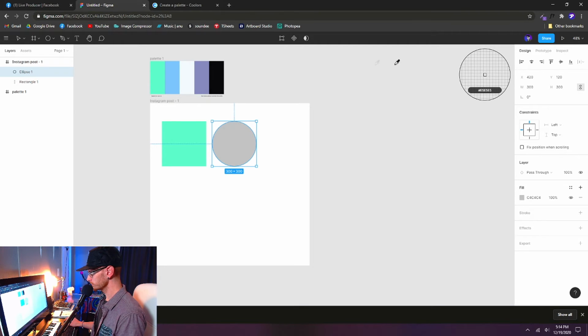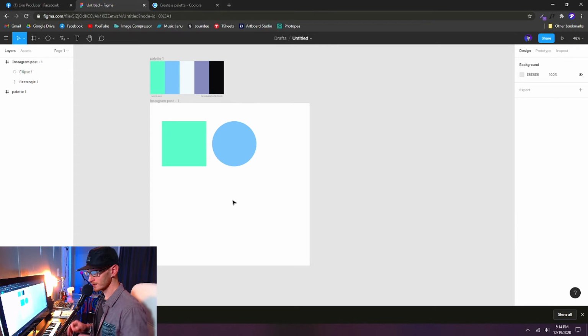I on the keyboard selects the eyedropper or the pipette tool, and we're going to select our next color. See how quickly we're creating shapes and assigning colors, this harmonious palette that we created in coolers.com. And creating these shapes and assigning them fill colors. It's really, really basic, but these are things that I do all the time in professional graphic design, is just creating shapes, assigning colors. All right, let's continue on.